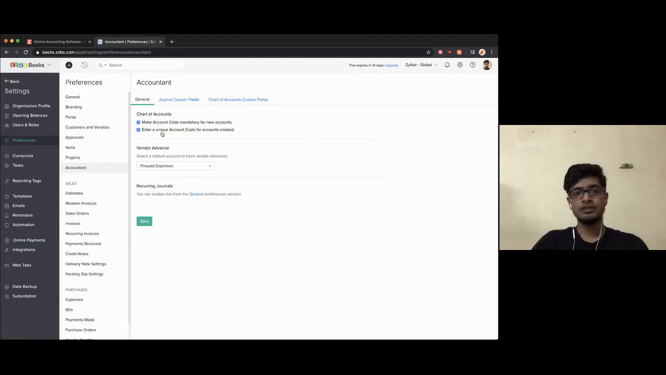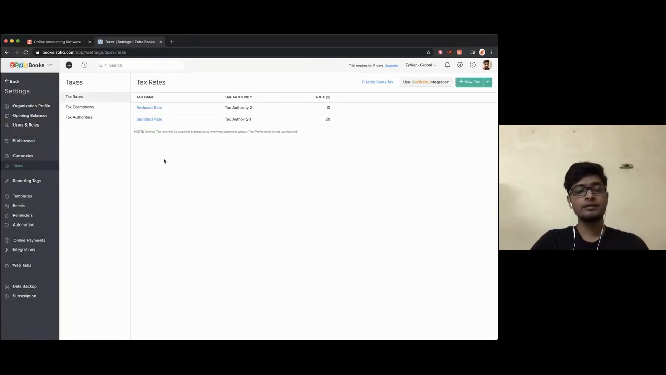And also this option, the unique account code option, is also selected so that account codes are not duplicated. So with all those things out of the way, let's move on to taxes. As I said, when I was setting up the organization, I entered those taxes. So this is what is available. These are the two taxes that I had added.